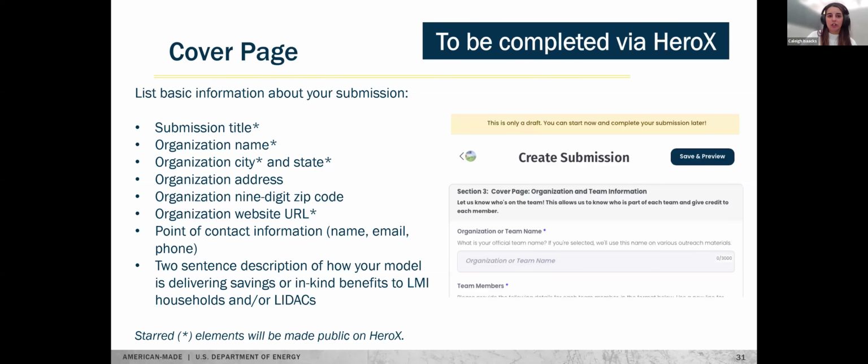So the cover page is actually not a separate upload. It is going to be completed on HeroX, and it's going to have this basic information about your submission, such as the submission title, the organization name, the point of contact, etc. Please make sure that you fill out all of this information to the best of your ability. This is very helpful for us, and if you don't, we will contact you and ask you to complete that.